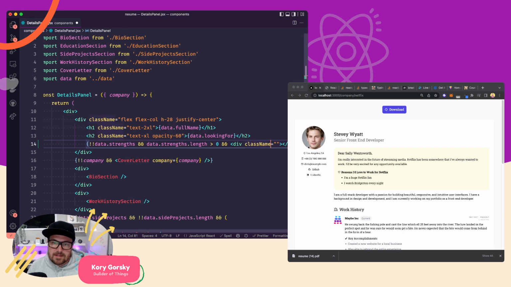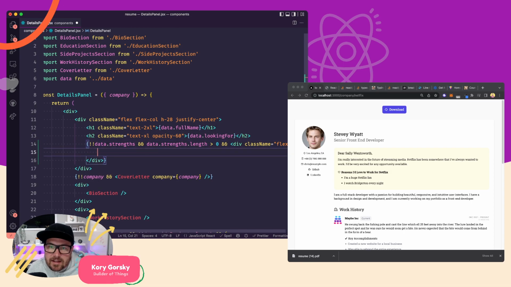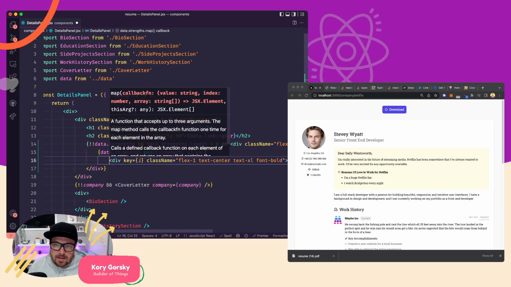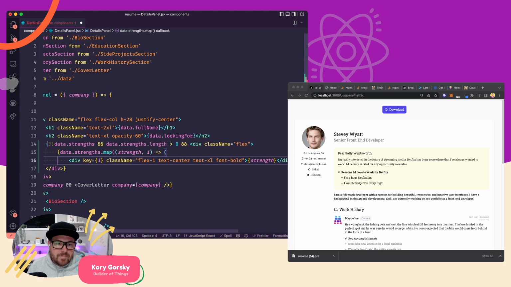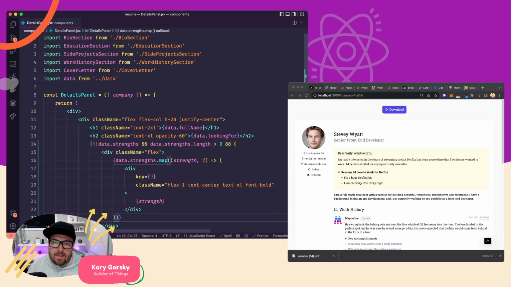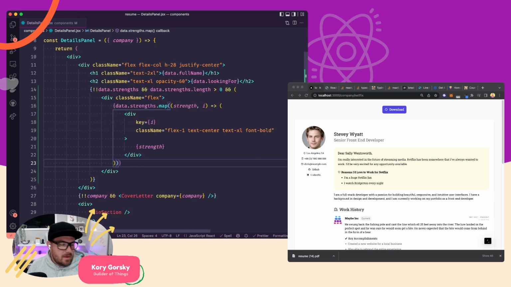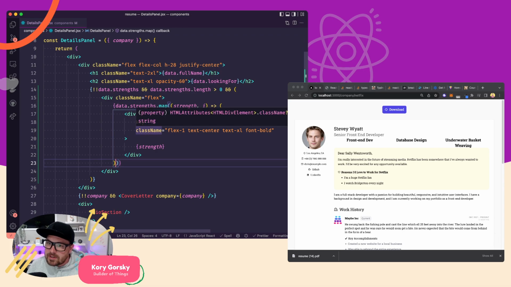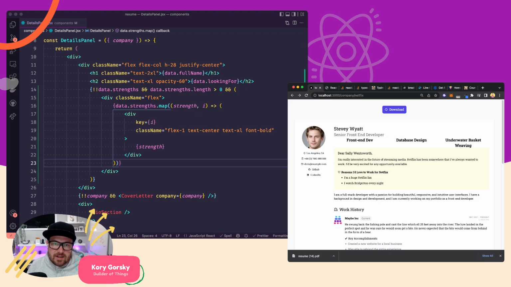Say flex. And you know what? I'm just gonna paste in what we had. We'll go through and we'll map through this. Man, my computer is not doing well here. Oof, yeah, that styling is just horrendous.